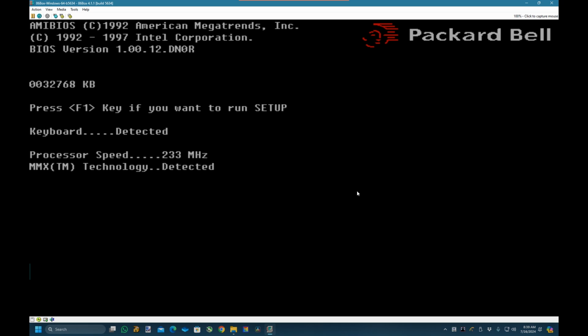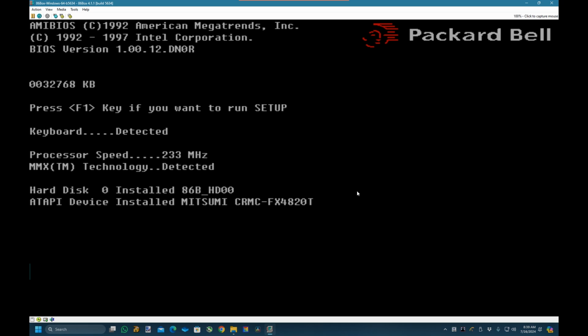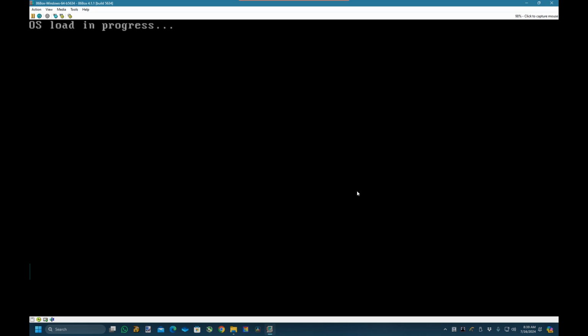Packard Bell. Ooh. Alright, so it's found the CD-ROM drive. Has it found the other hard drive? Beep. It's not found the other drive, has it?